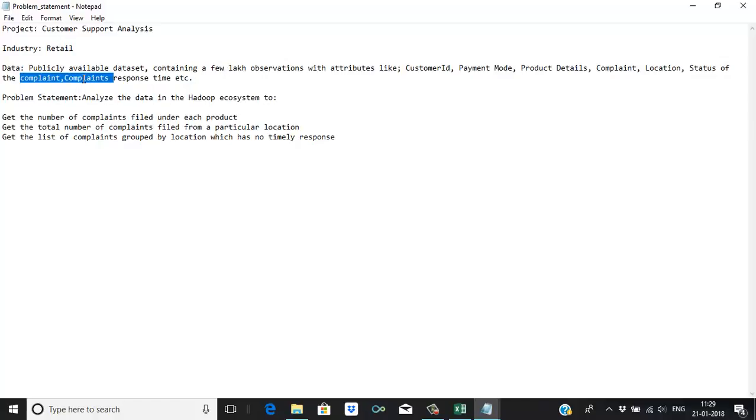So now we have this data set. Now in this course we will analyze this data set. So what are the benefits of analyzing this data set? The benefit is, in the retail industry, the major part of growing their business is customer satisfaction.